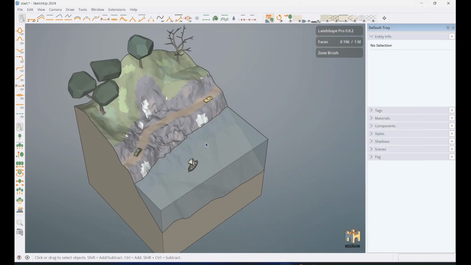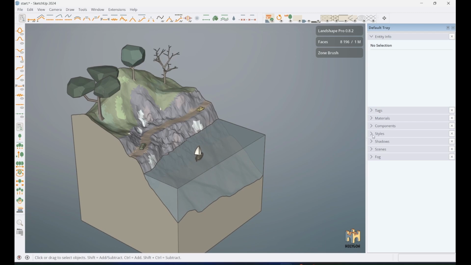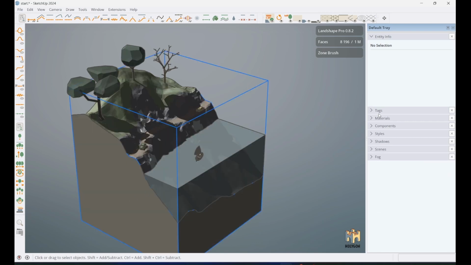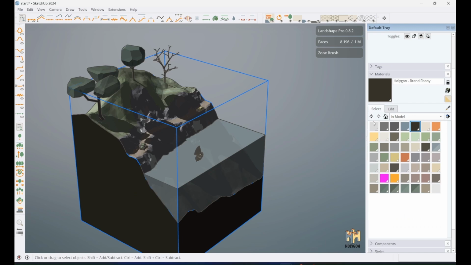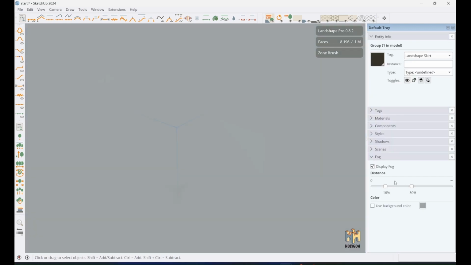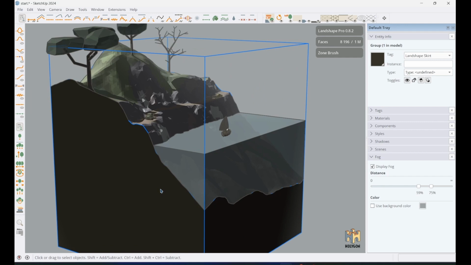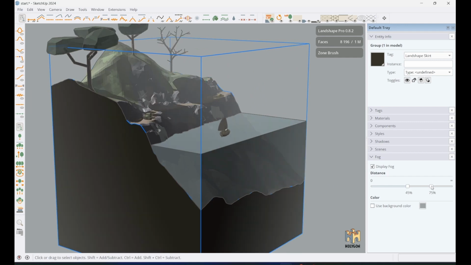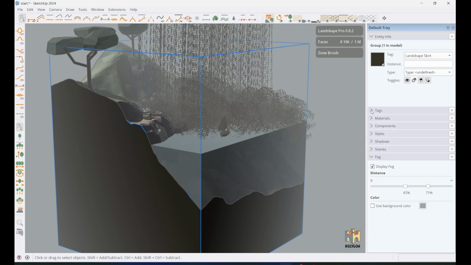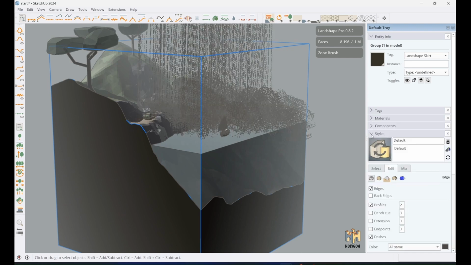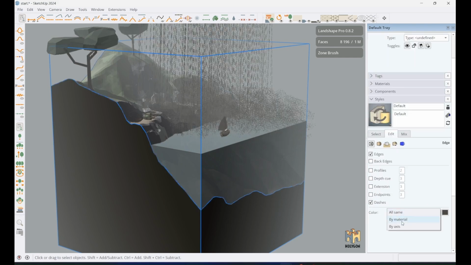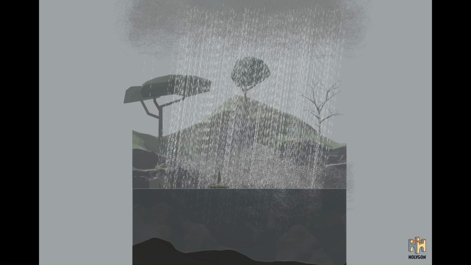Now perhaps we could adjust the lighting and the shading. So let's go to shadows and change that for a little bit more contrast. Yes, that's better, more dramatic. And some fog. So combining sun and fog always makes for a good effect. And then finally some rain that we've prepared using dashed edges. Okay. Oh, look at the time. A landscape in less than 5 minutes.